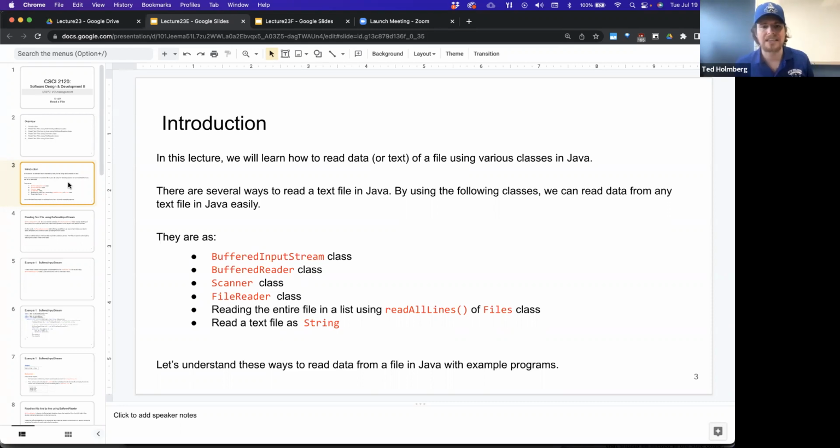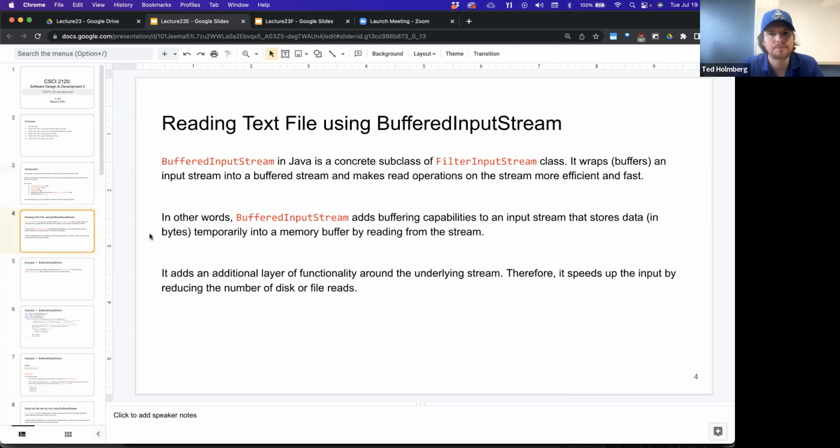We'll look at reading the entire file as a list using the readAllLines method of Files. So that's going to be the way we can do that. And we'll look at an example of that. And then also we can read a text file as a string. So we'll understand these ways to read data from the following programs.